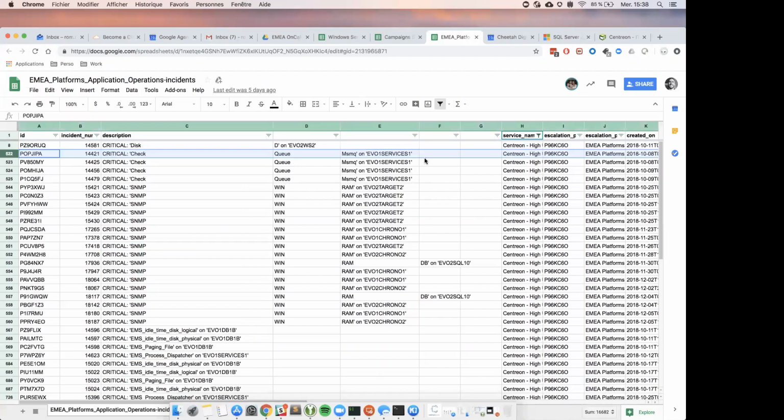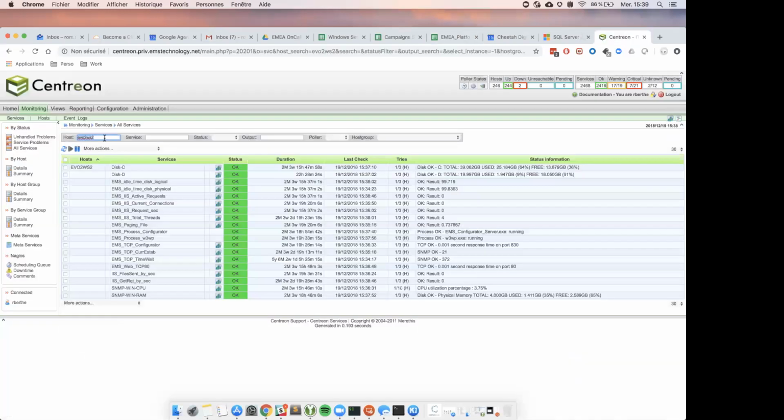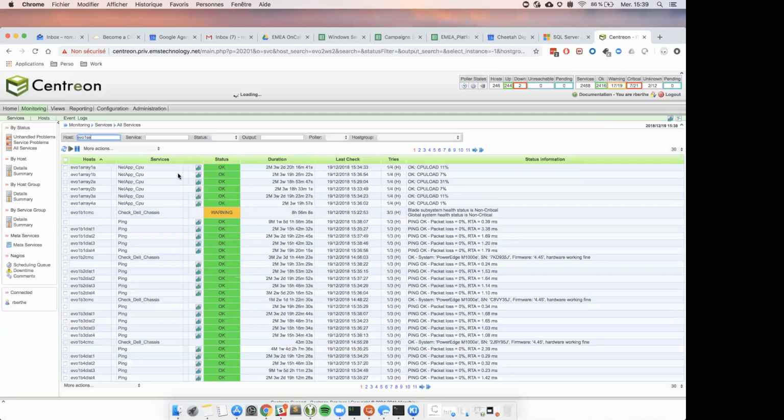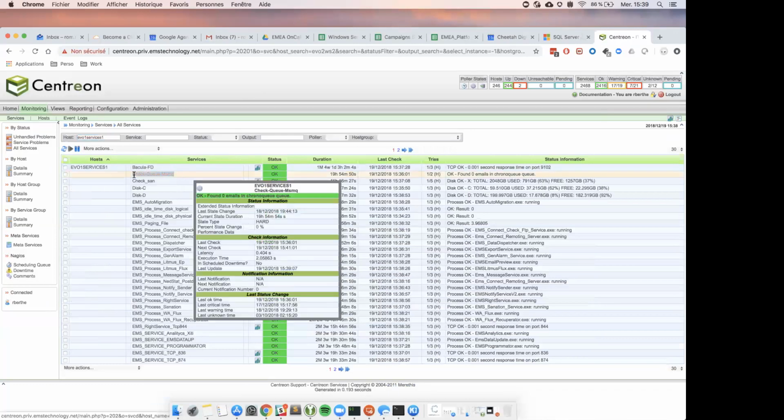Second alert, MSMQ and EVO1 Services 1. You should remember the name of this server. This server hosts a couple of services on Marketing Suite, on Cheetahmail V1 and V2. And we have alerting for each of these services. If we have a look on Centreon, EVO1 Services 1, we have a check which is called check Q MSMQ.